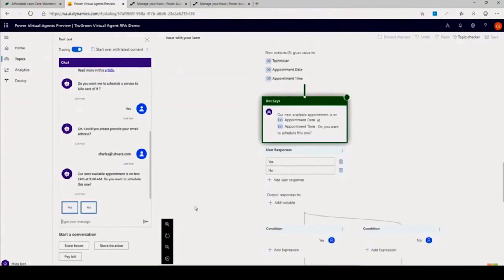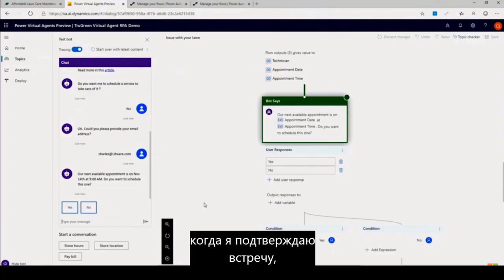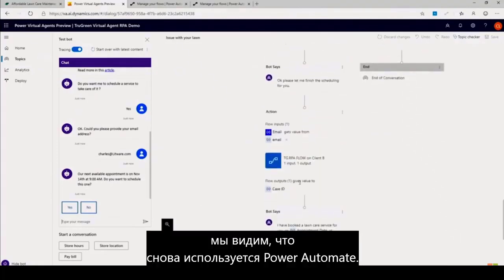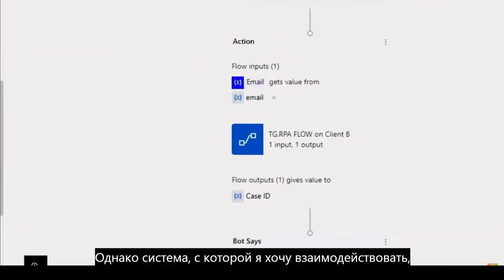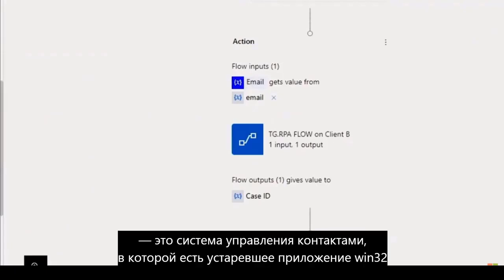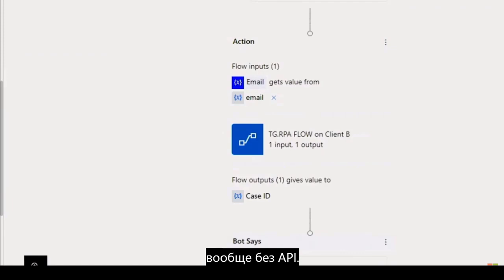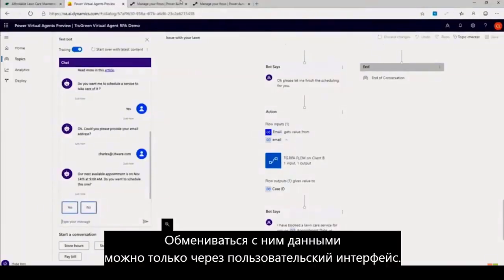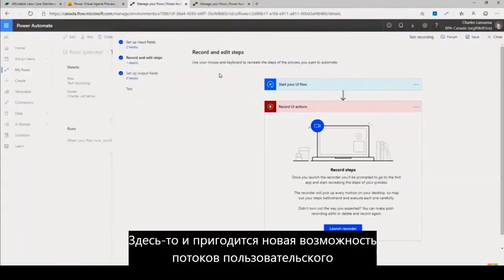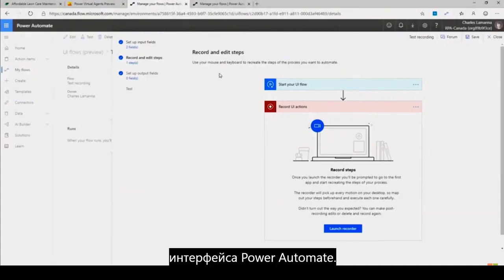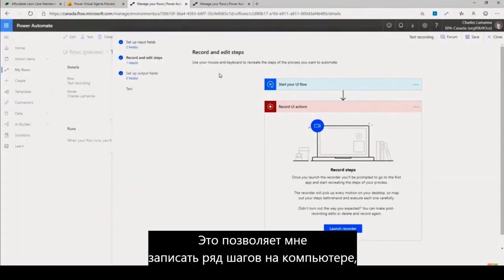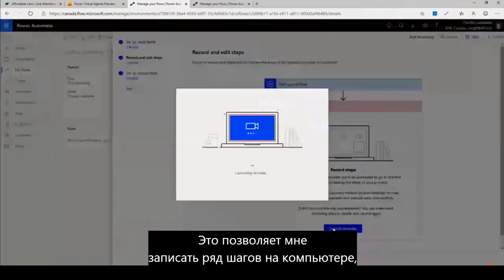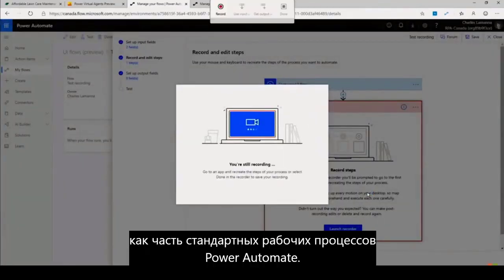And for this next part, when I confirm that I want to have this appointment, we can see that it's using Power Automate again. However, the system I want to interact with is a contact management system, which is a legacy Win32 app, which doesn't have any APIs. The only way I can talk to it is through the UI. And that's where the brand new UI flows capability of Power Automate comes into play. It makes it possible for me to just record a series of steps on my desktop, which will then run in the background as part of my standard Power Automate workflows.